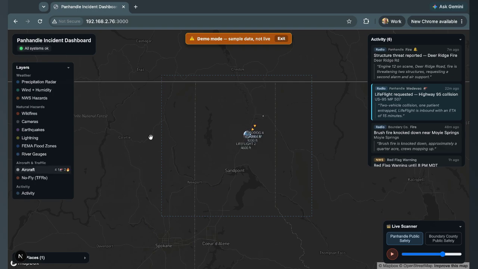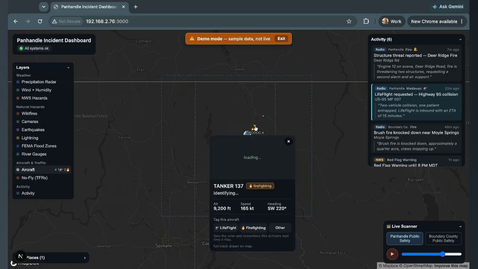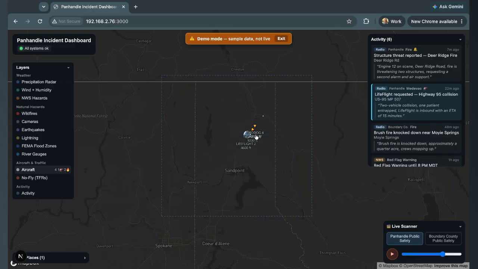Aircraft. This is one of my favorites. So you can track different airplanes. If it has a picture of them, it will pull it up as well. It will tell you their altitude, speed, heading, and when you click on them, you'll actually be able to see a previous path for each one. You can also tag any planes as, hey, this is a firefighting plane or life flight, or this is something other than that. You can see the activity over fires and things like that, which is really interesting.